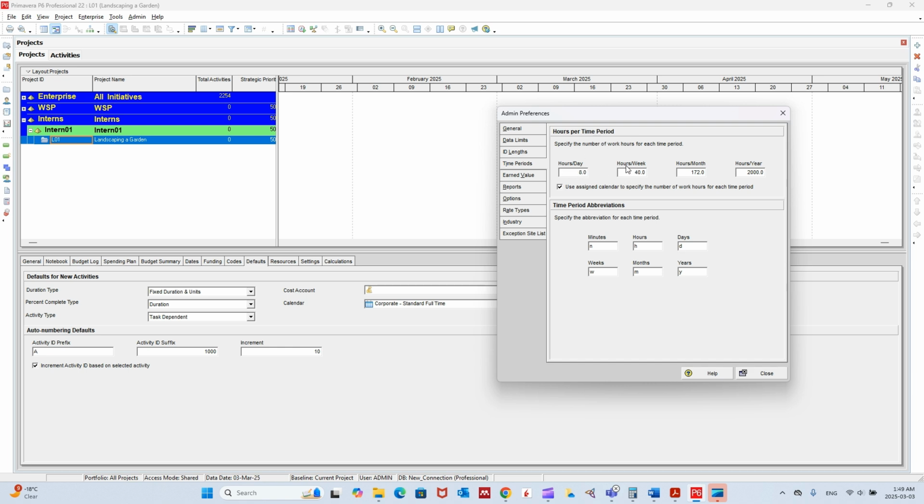8 times 5, 40, and then that's the per week, and then per month, and then per year. So these are the time periods we want to work on. We can also change them and work with other time periods, but I'm just using the ones that we have right now, which is reasonable.